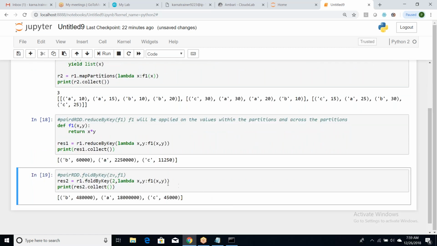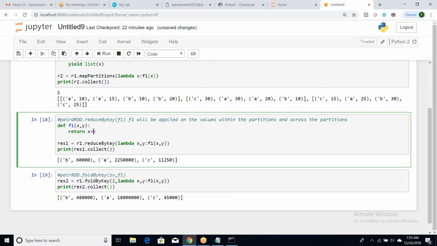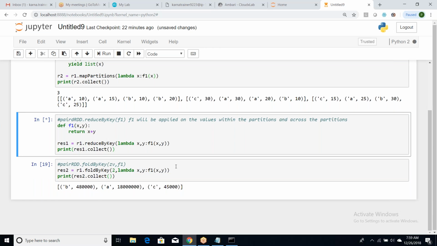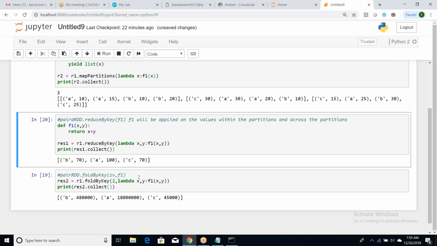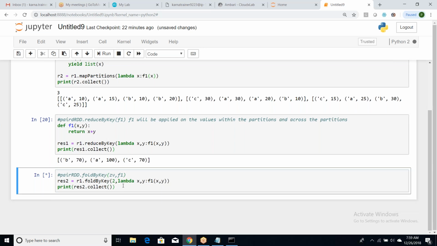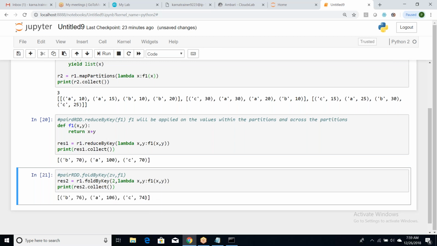Okay, we got this data here. So I have used multiplication here. Let me use addition. Yeah, we got the result.